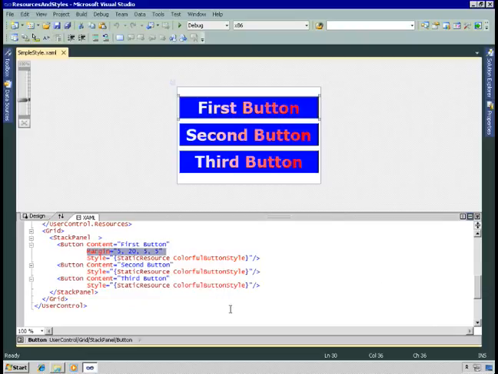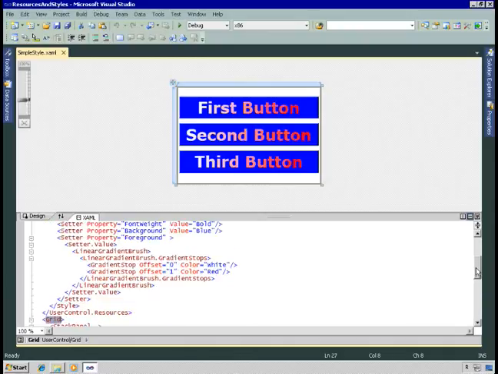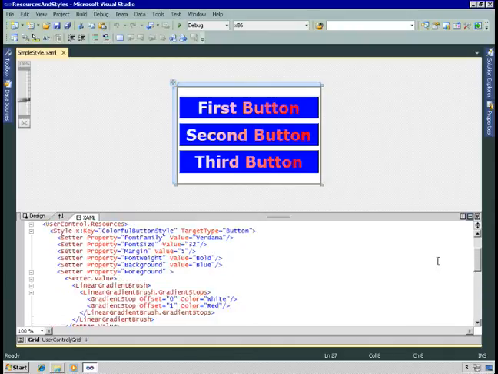Now, where would this static resource be? Well, it can either be on the button, well, it's not there, the stack panel, not there, the grid, not there. At that point, we look at the user control, and there we find usercontrol.resources containing a style element whose key is colorful button style. Its target type is a button, indicating that this style can be applied to a button. Inside the style element, we see setter elements. Each setter describes a property and its value.